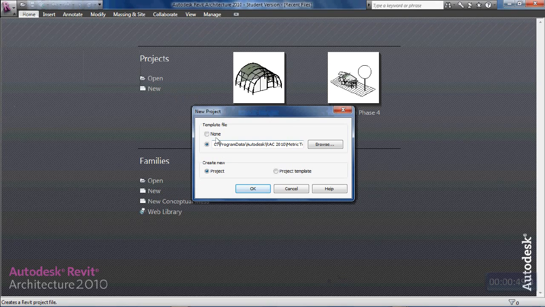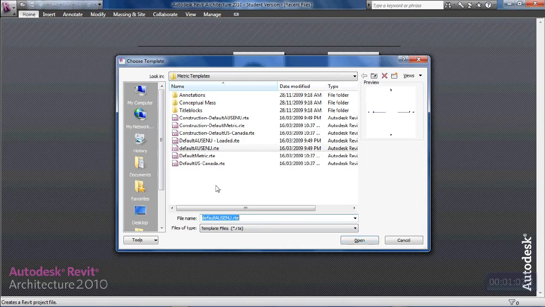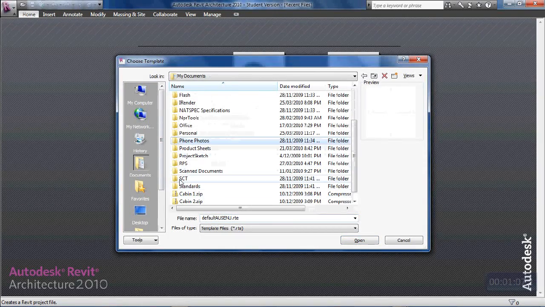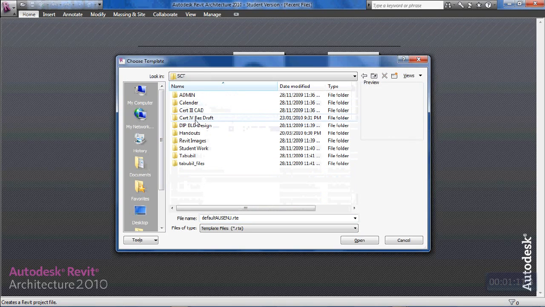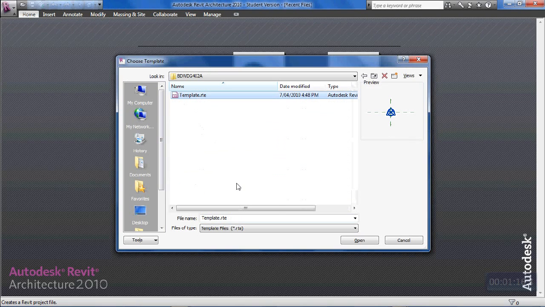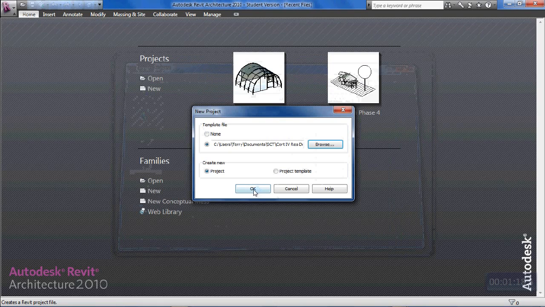And when you get to the template file here, I'll get you to browse for the particular template file. I've called the template file template.rte, and we'll show you where that is on the college library, the college computer system, so that you can get a copy of that. But I'll just browse for it in my locations locally here, just for a second. Alright, so here's the file I want you to open up. And we'll click open to that, and then OK to create a new project.